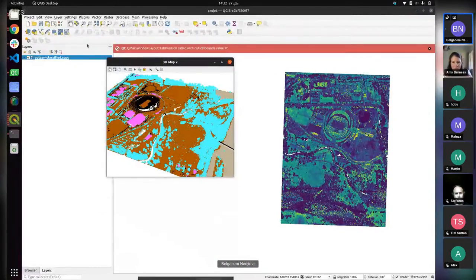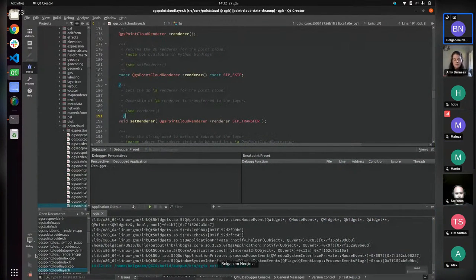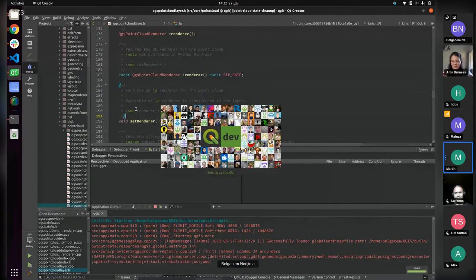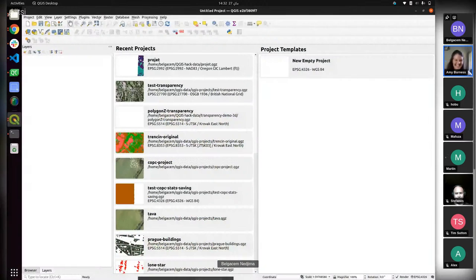Now I'm going to move into the next feature, which is transparent objects. So I'm going to open another project that I have. This one is one of the little surprises that were not part of the original crowdfunding campaign. We love a surprise. I'm ready. It was added just recently.